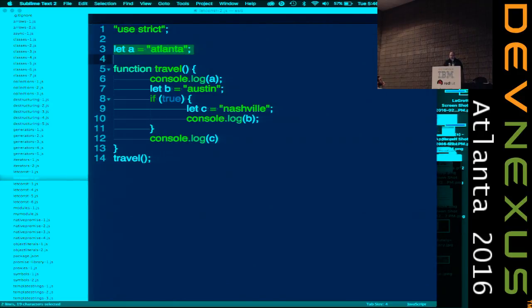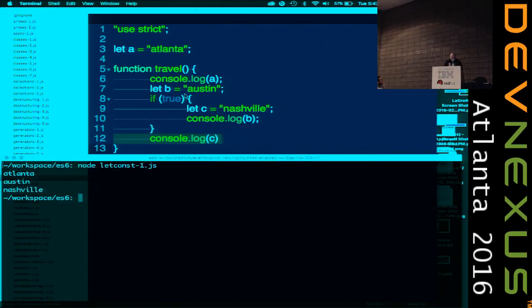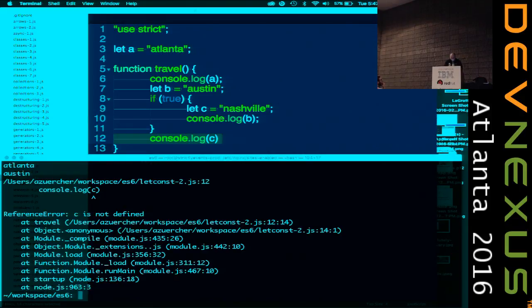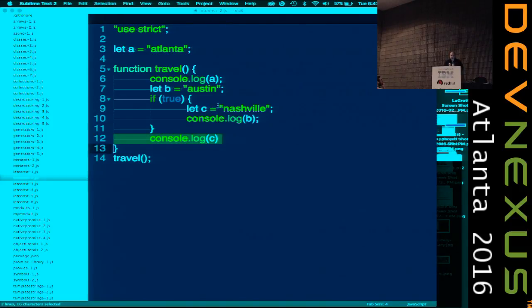This let A is going to have visibility even down here inside the function because it's at the outer level of the scope. And then we define B here as Austin and C here as Nashville. We'll still have visibility to D here, but you'll see right here what happens when we try to use C outside of the if scope that is defined right there. You see C is not defined. So the upside is that you cannot access variables that are inside that scope, unlike the var definition for variable assignment.